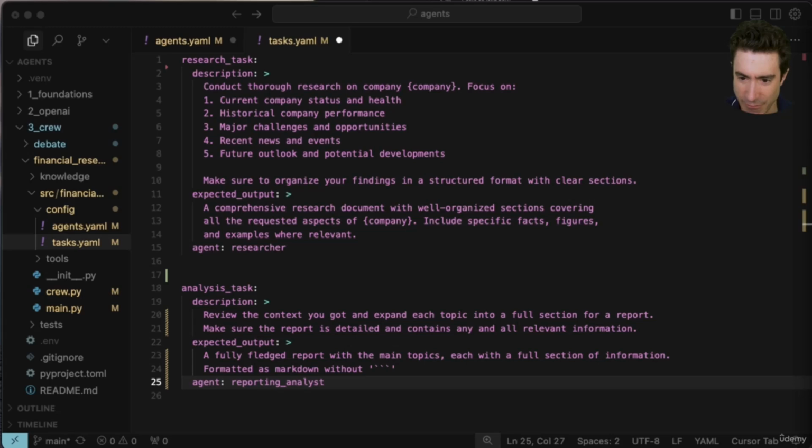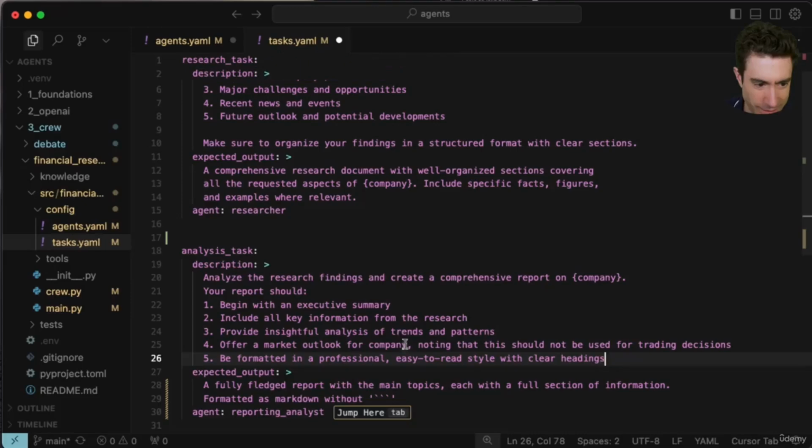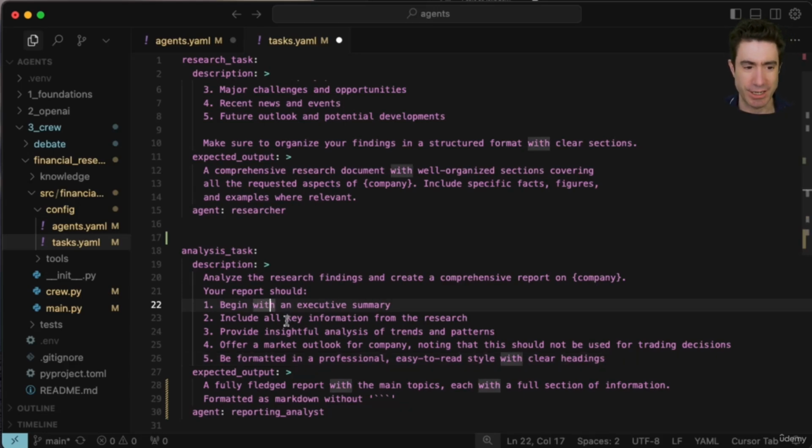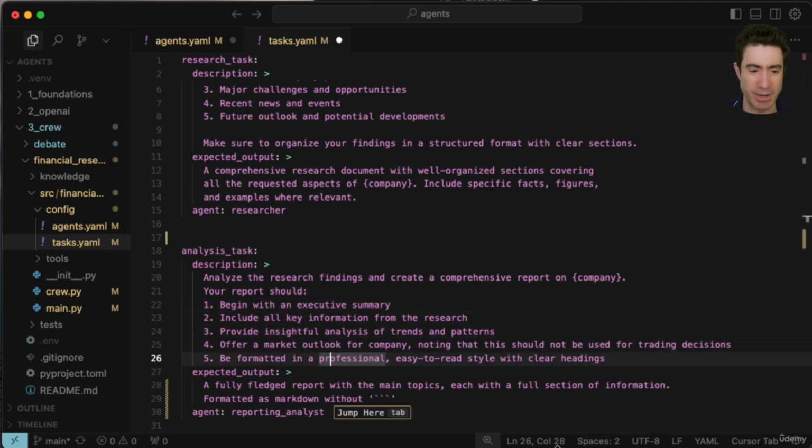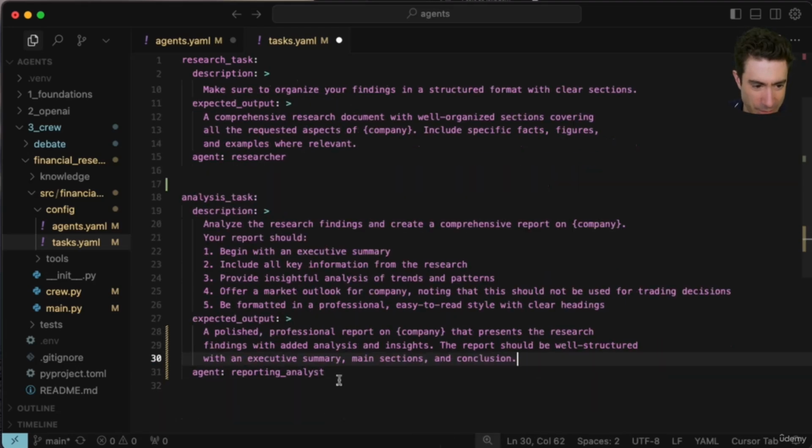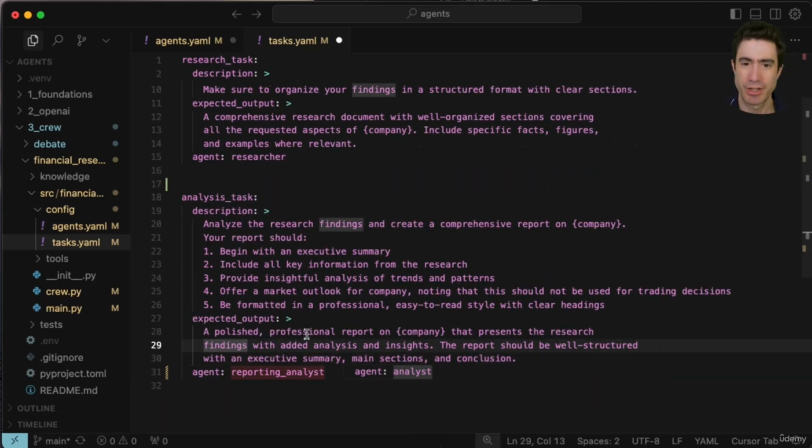Well, let's see now. Let's give this a description that is going to be quite detailed again. Analyze the research findings and create a comprehensive report. The report should, and then we have the different sections in the report: executive summary, information, insights, market outlook, and be formatted in a professional style. And for the expected output, will again be a bit repetitive here. There's never a harm in being repetitive. Polished professional report on the company representing the research findings.